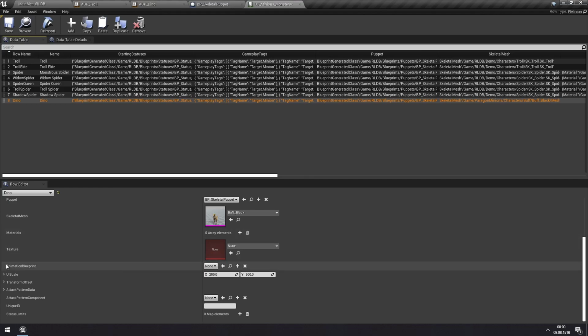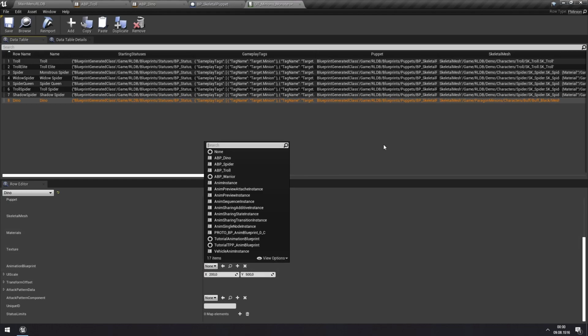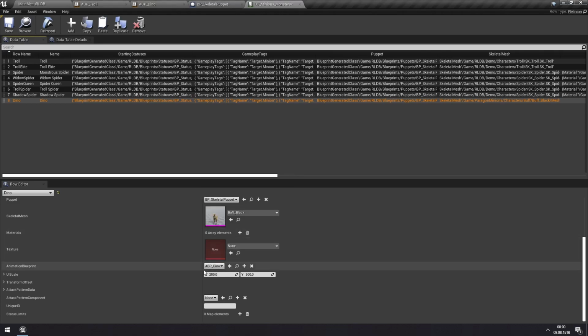Same with the texture. Animation blueprint, we will need to specify the one we're using, so we'll choose Dino. And this UI scale will be the scale of the UI, like the health bar, etc., around the dino. So we'll adjust this after we see how it looks in game.